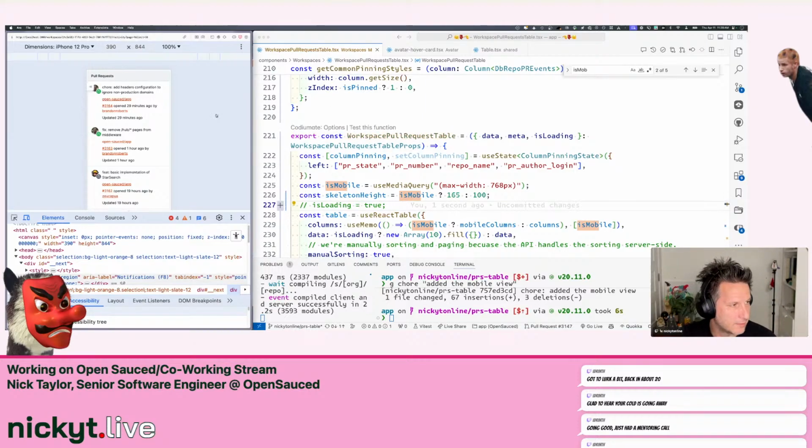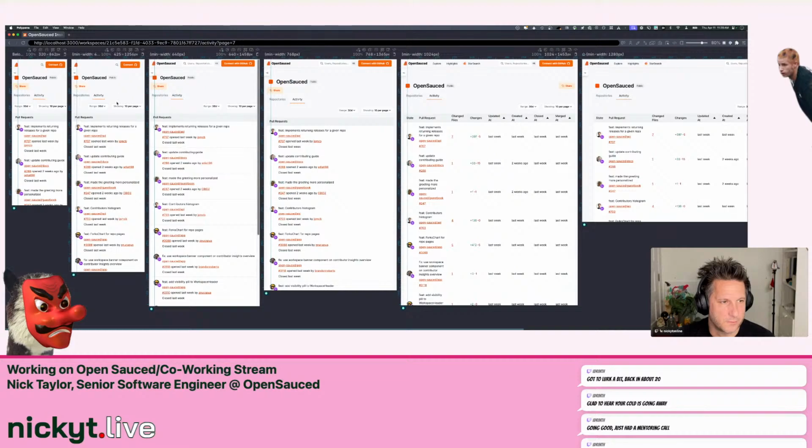Okay, let's go back to Polypane. Again, I can't zoom this in, but let's see here. On phone, looks not too bad. Here it's looking good. Here it's looking good. Yeah, and then we get to the full one here.